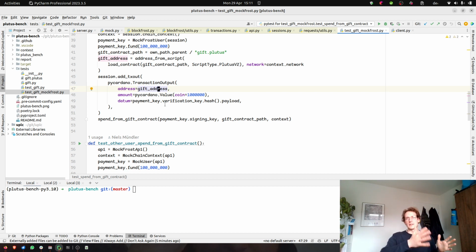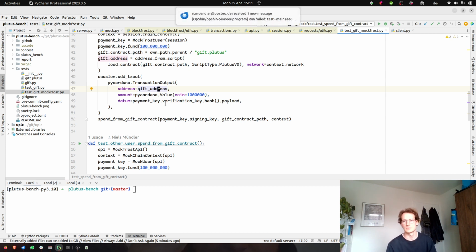Say after hundreds of iterations of continuous updates of your state, you expect to be in a specific state. This you can directly emulate here, skip to it by just adding the TX out with the datum, with the tokens that you want to have.